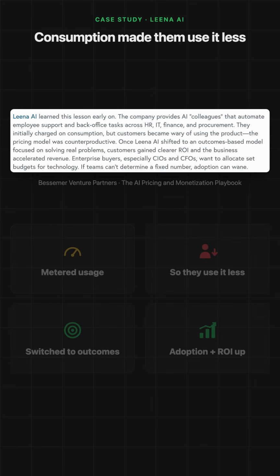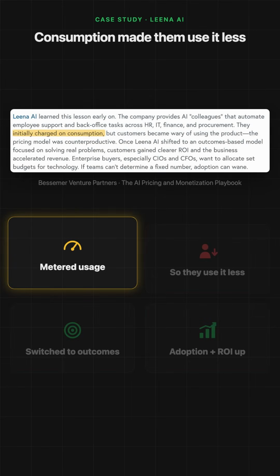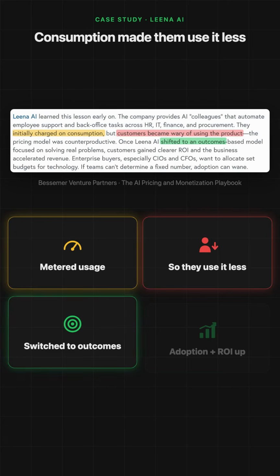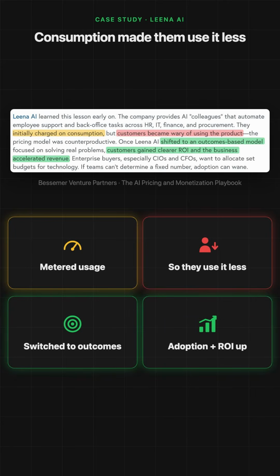Now, Lean AI is a pretty good example here. They automate support across multiple different business functions, and they originally started with a consumption model. But they found that customers actually became wary of utilizing the application because of the consumption. And then once they moved to an outcome-based model, the adoption and ROI improved.